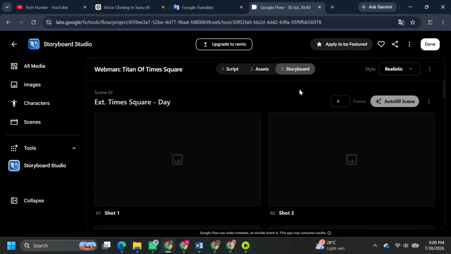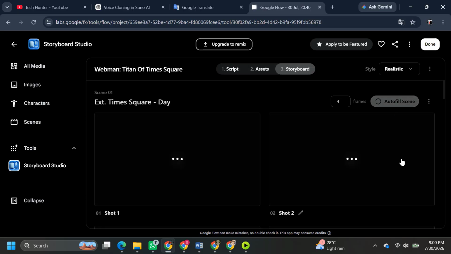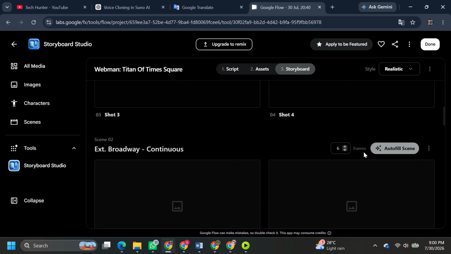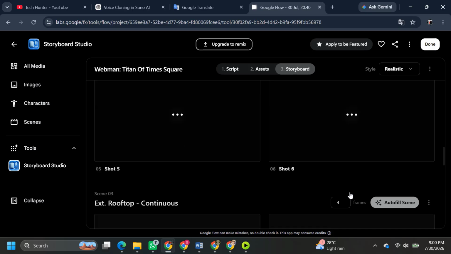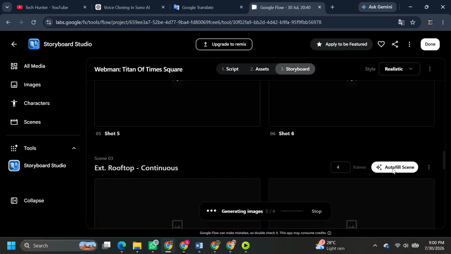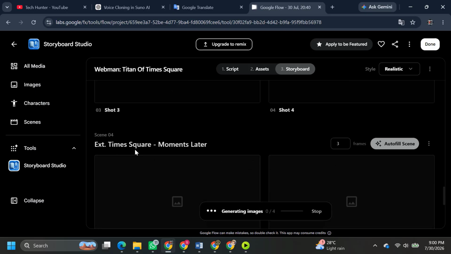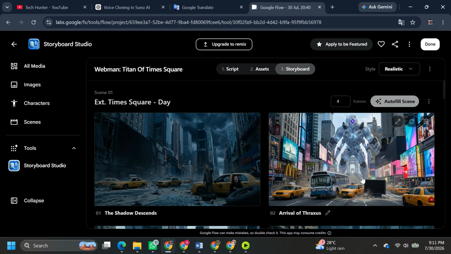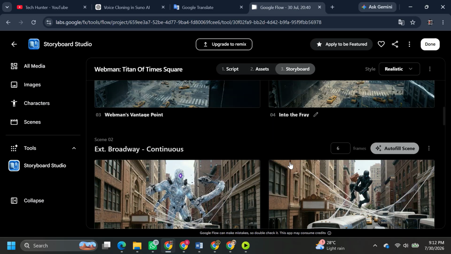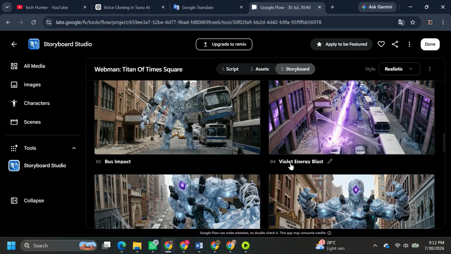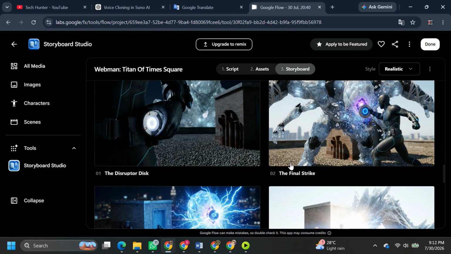Now open the storyboard section. Click Autofill. Before doing this, remember one important thing. Always generate all your characters and assets first. Only then create the storyboard. This helps maintain character consistency throughout the movie. Storyboard Studio can generate up to 20 scenes automatically, and you can even build much longer movies if needed.